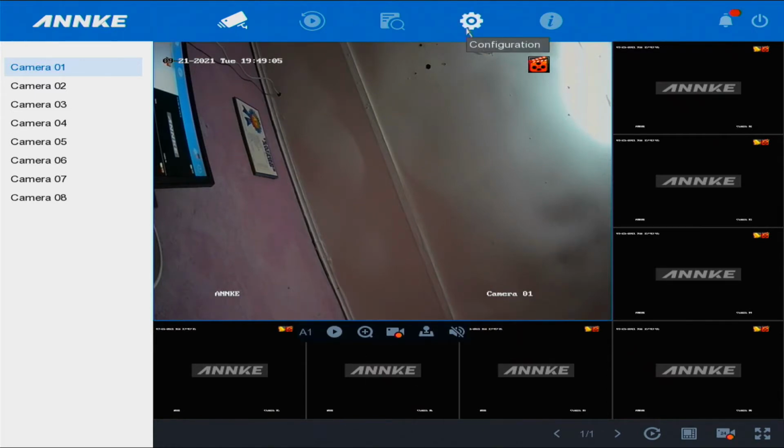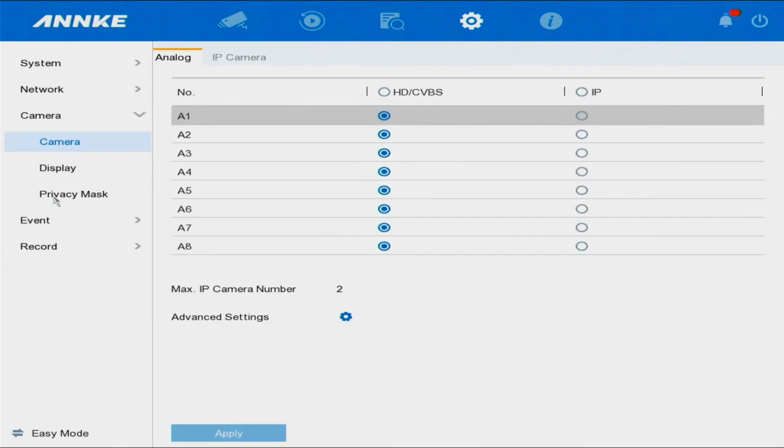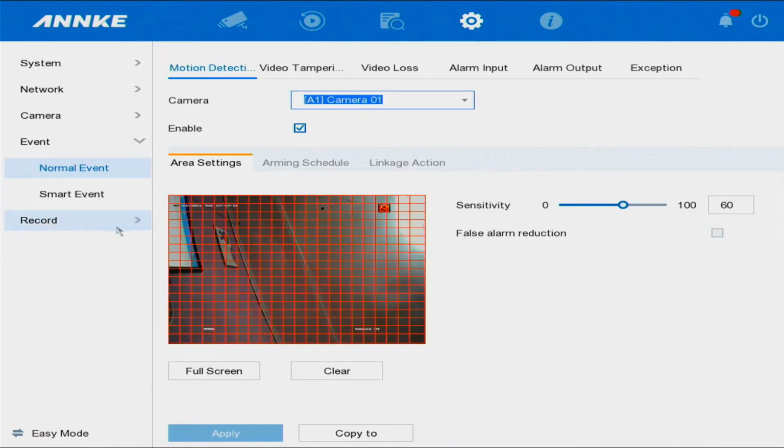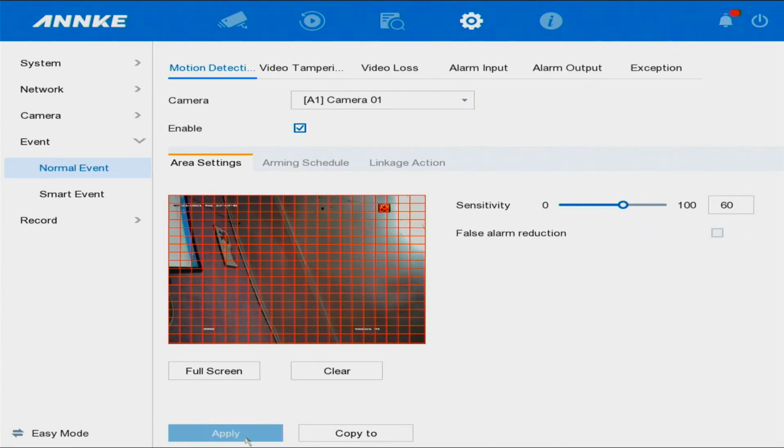So first, configuration, then we're going into camera, then event, and we're in motion detection. Alright, so let's look at some motion detection types. Again, this is the motion detection area in camera 1, and it's the same for camera 1, 2, and 3 up to 8. You want to ensure that you have a full screen motion detection, or you can choose a particular area, but we want it full, so we're going to apply that.